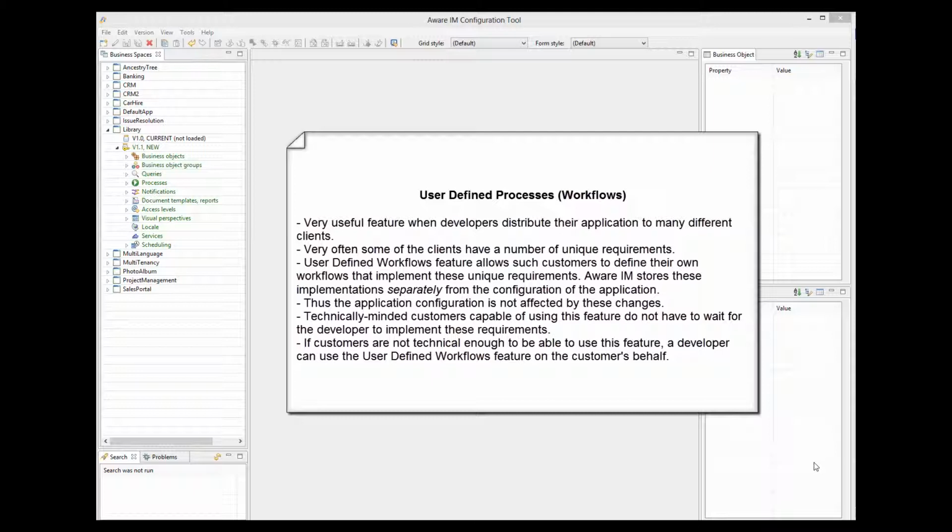The important thing here is that these changes will be stored on the customer system only, and it will not affect the configuration of your application. The last solution is what the user-defined workflows feature allows you to do. Of course, this feature has to be used with extra care, because interfering with the default functionality of the system can be dangerous.